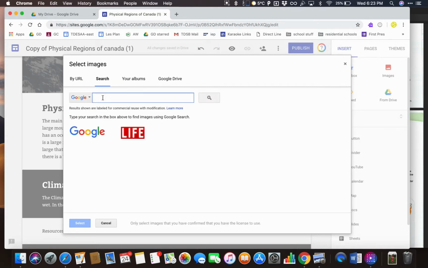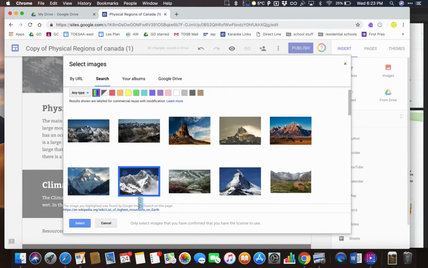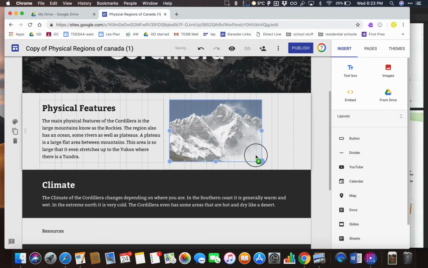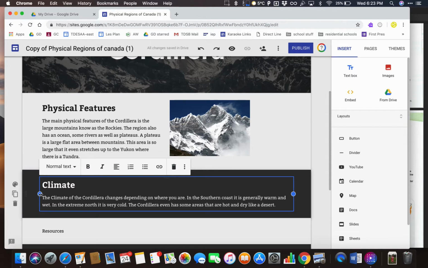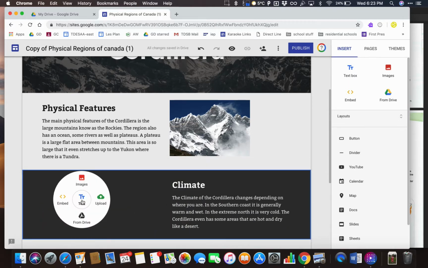Oh, I gotta go to search. My bad. A mountain picture, and let's go for this one here. It's a little bit too large, so I can resize it there. Maybe for the climate, I'm gonna move it over this way. Over here, I'm gonna insert a picture.